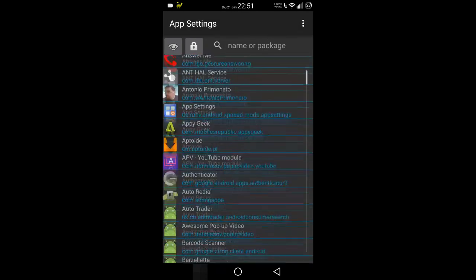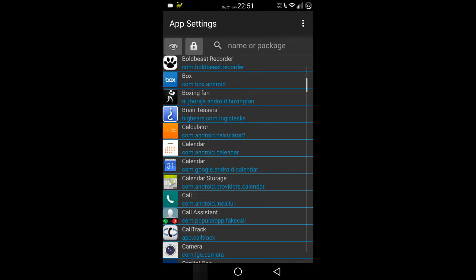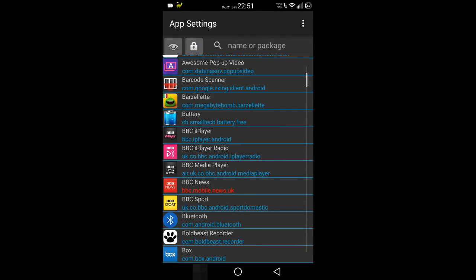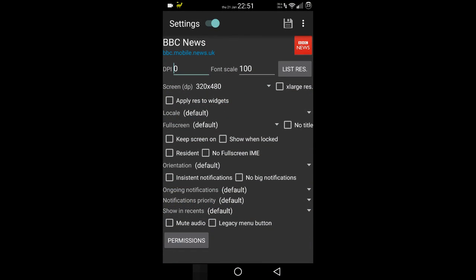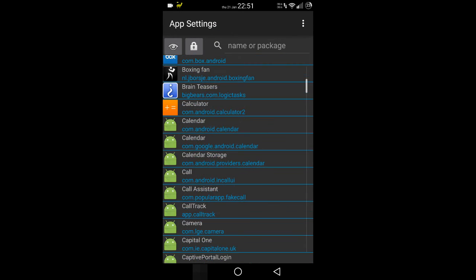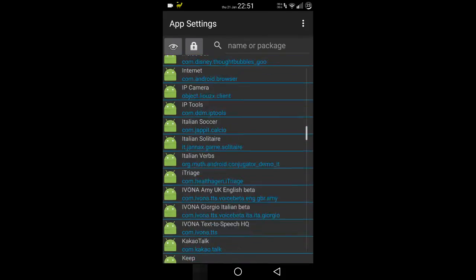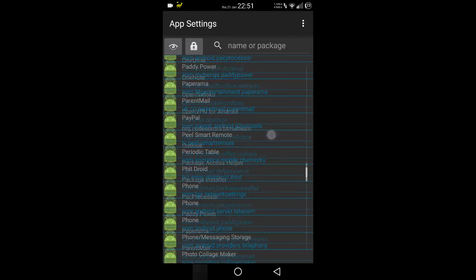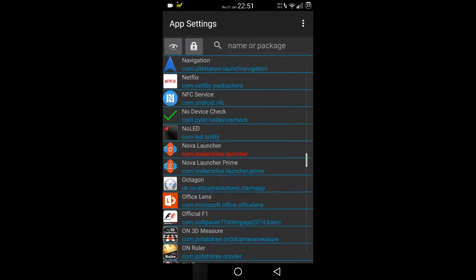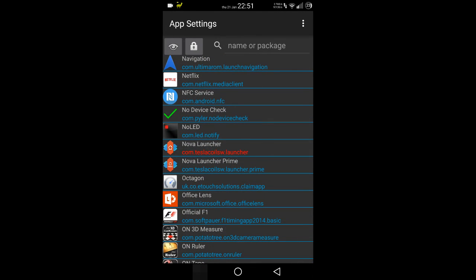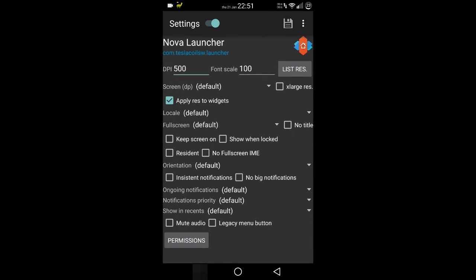As you can see, anything which is red has been modified by me. So the BBC one, I've changed the DPI to 0, which defaults to whatever the default is. The screen DPI, I've put it to 324/80 and a font scale of 100. I could change any of these if I wanted to. You get the idea. I haven't, since I've come back to Nova. What did I put for Nova? 500 and 100. So if anyone wants to try these settings, you can.